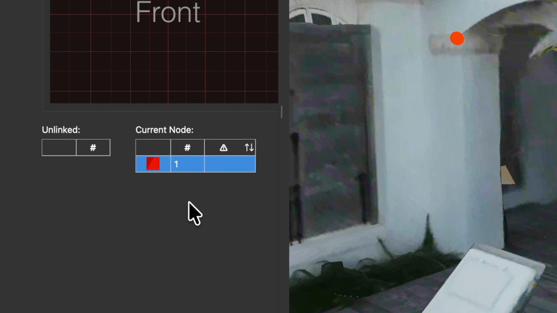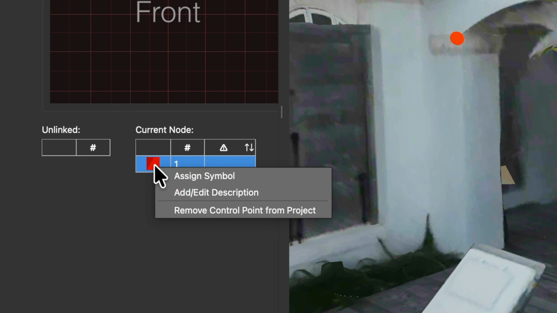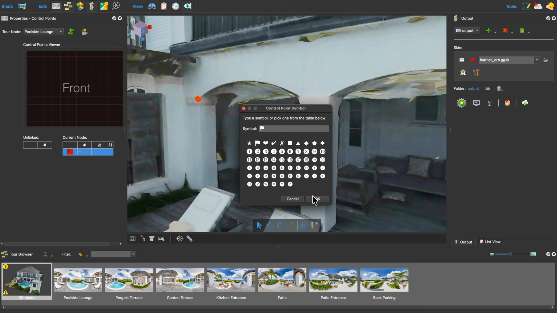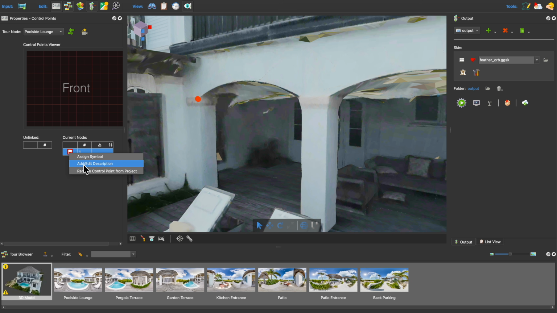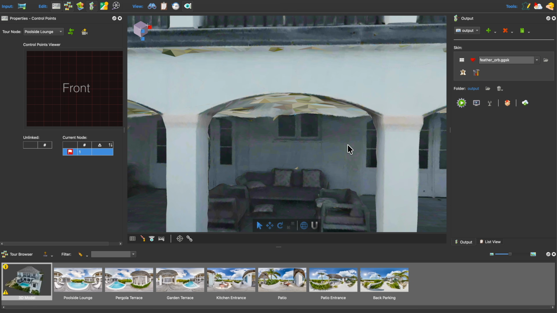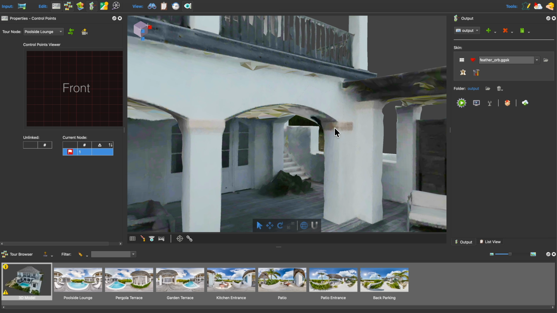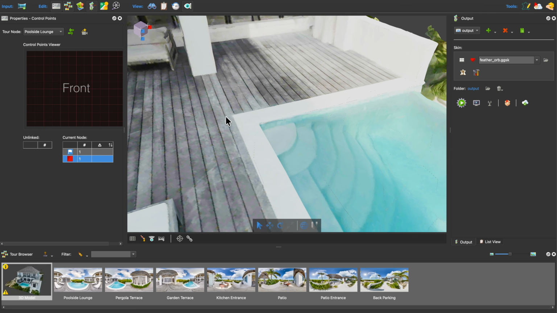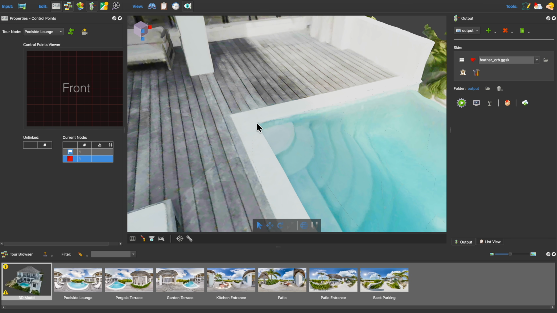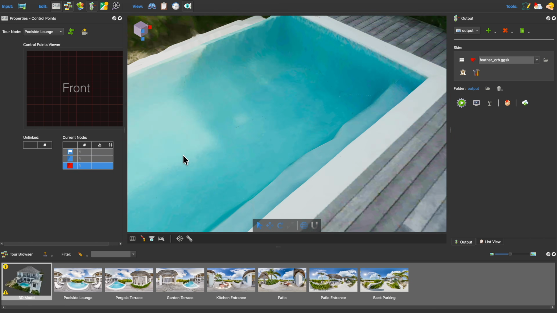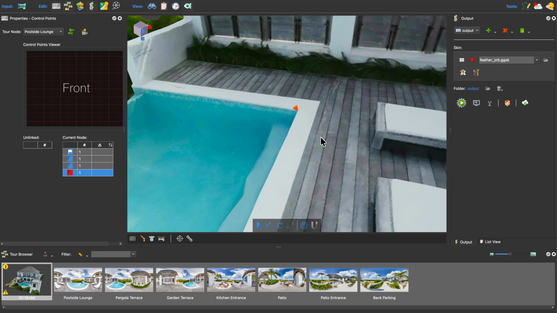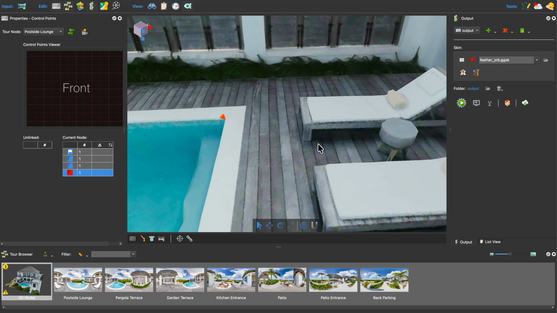To make it easier to identify a control point later, I can assign it a symbol and even give it a description like arch left. I'll continue adding control points to distinct features that should also be easy to find and identify in the panoramas. Pano2VR doesn't require a lot of control points, but you should make it a habit of spreading them out across the entire area, which makes it easier for Pano2VR to pinpoint the exact camera position.